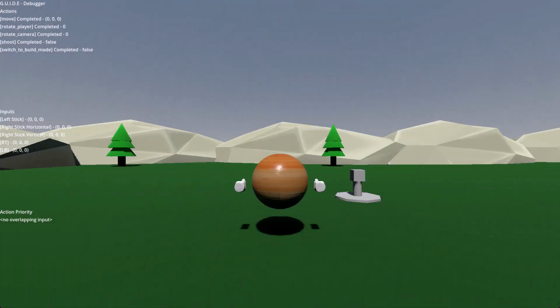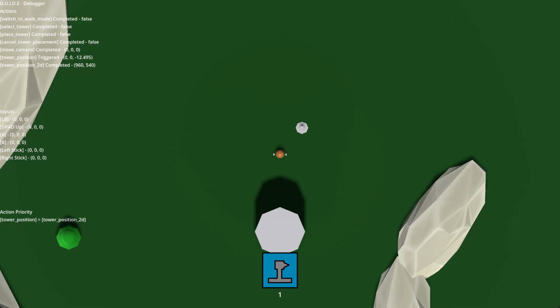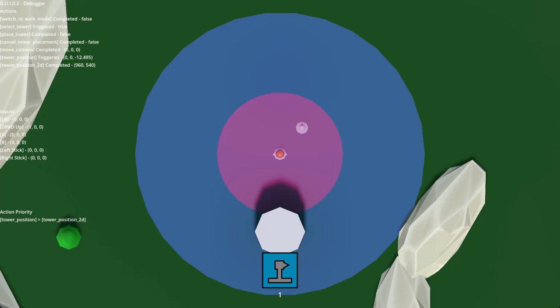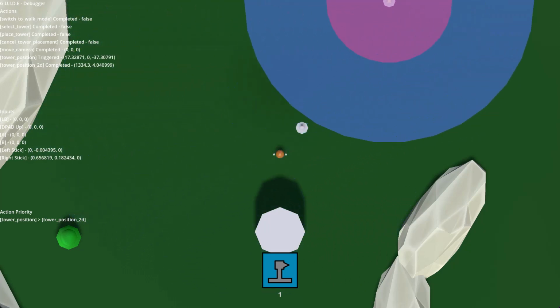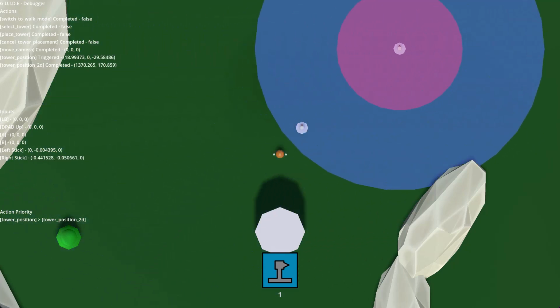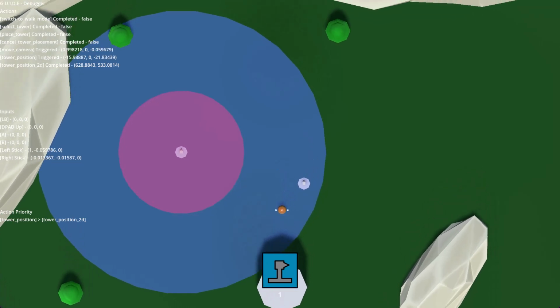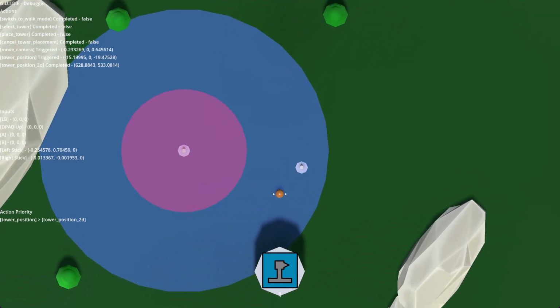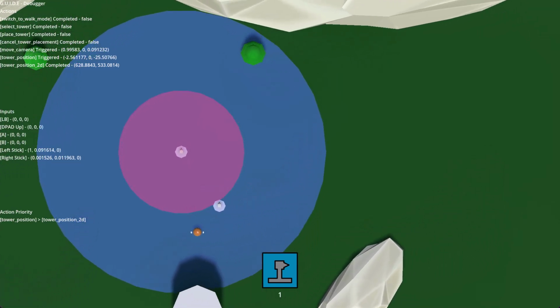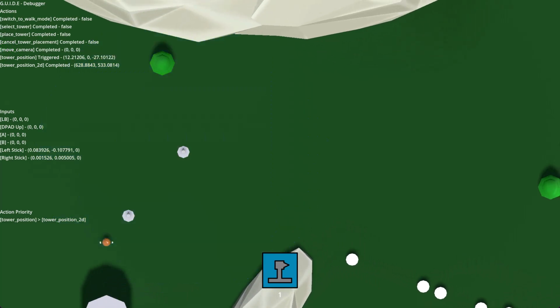So let's try this out. Left bumper to switch to build mode, directional pad up to build a tower. And now if I move the right stick, we can see that the tower moves independently of our camera. And when I move the camera, then the tower moves with the camera as well. So this is really nice. We just added full controller support to our game without having to change a single line of code.